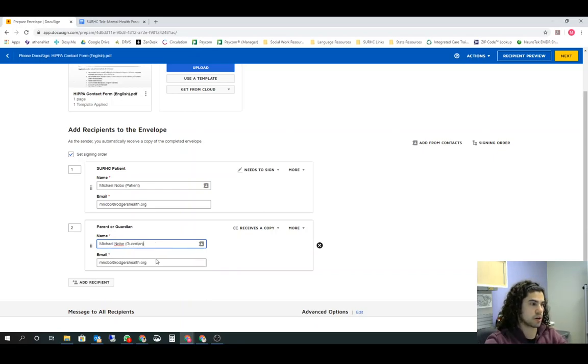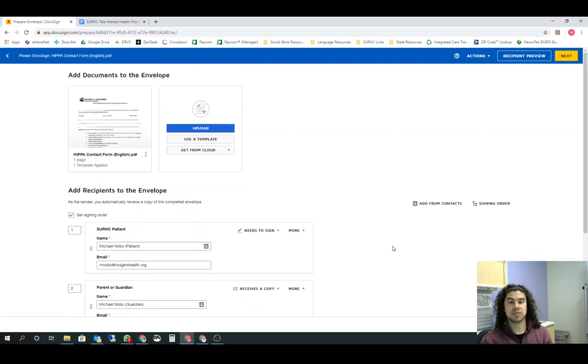I'll just name this one guardian. And then all you do is hit send, and it would go off to the patient first, because they're in the first signing order. They would sign it, and then the guardian would receive a copy, and then the person who actually sent the envelope, that staff member from Rogers, would also get a copy as well. Okay, so that is how you handle both scenarios.